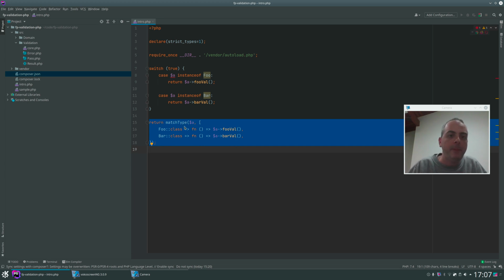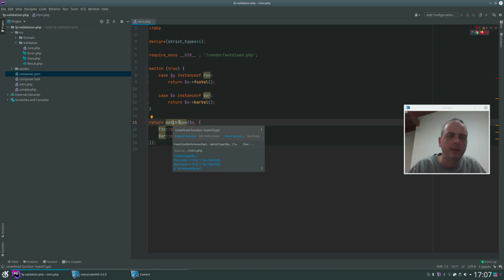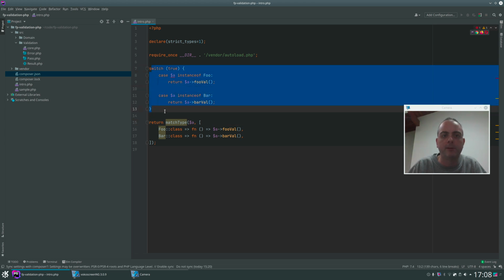So I'm going to show you the implementation of the match type function in a second, but that's not really important now for this video. But I just explain to you, if you see match type this, it's a shorter syntax for this here.